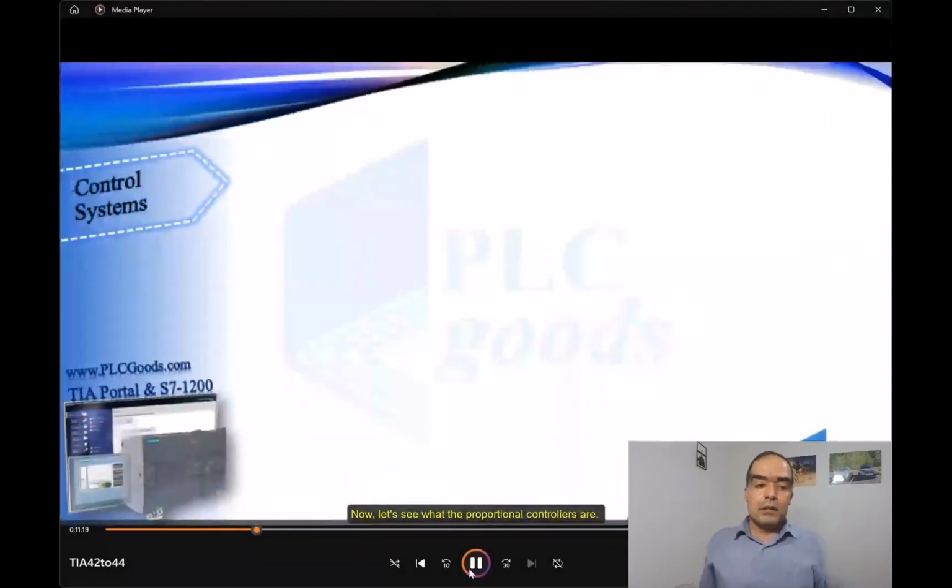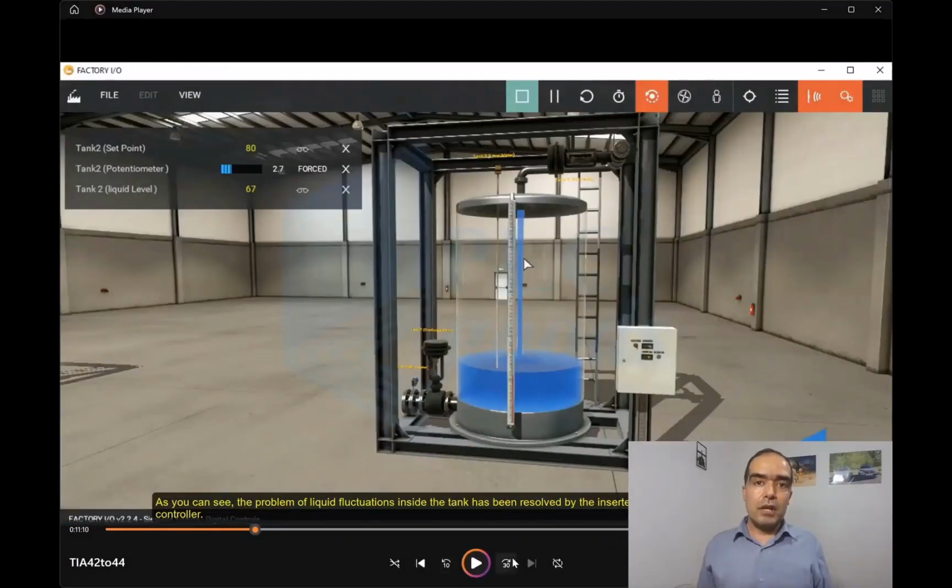But this controller has a small problem. It cannot keep the water level exactly on my desired level. So how can I fix this problem?